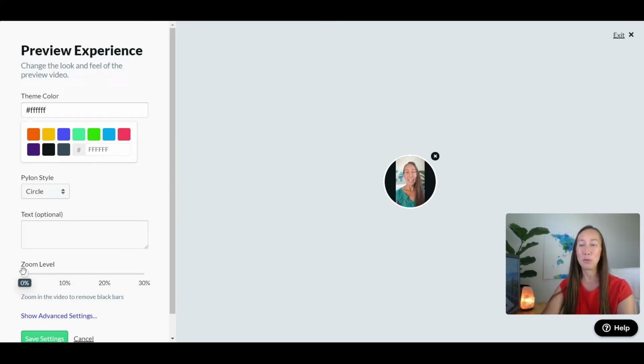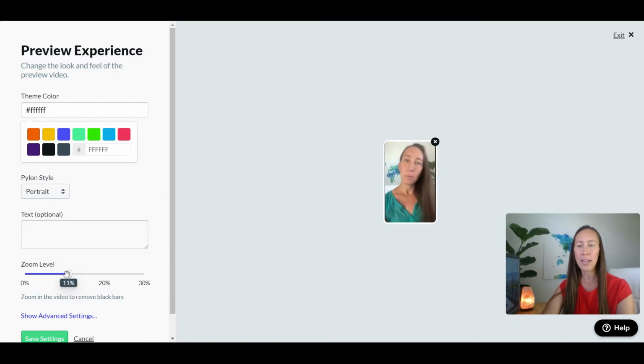Now we have the zoom level, so we can crank this zoom level up here. And as you see, we start getting closer and closer. So those bars start to disappear. But I think we're gonna zoom in a little bit and stick with the portrait. And there's still a small black stripe on the side. So I'm gonna increase it just a bit. And now that is gone here.